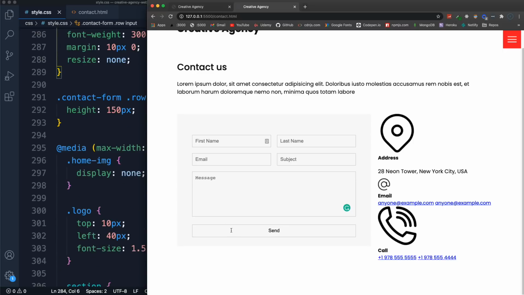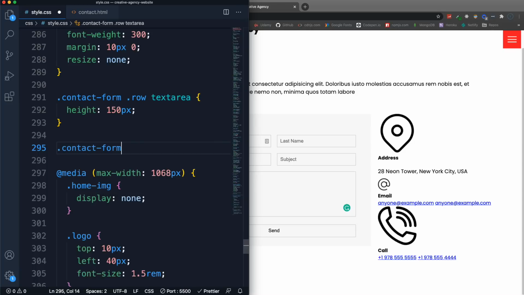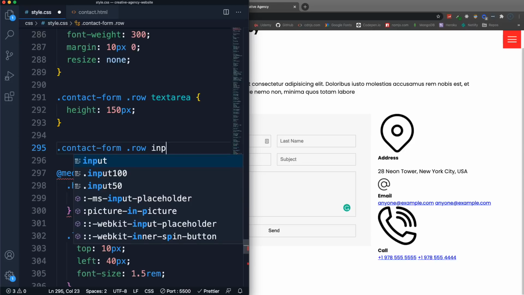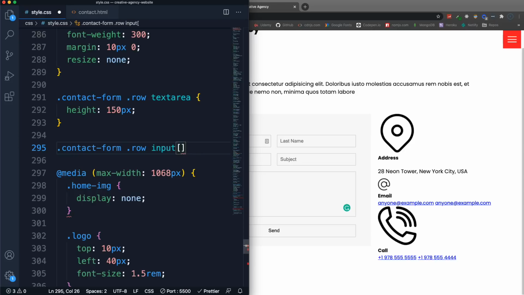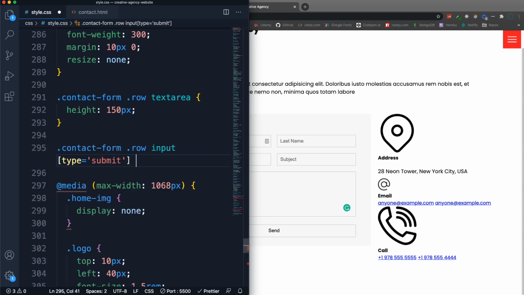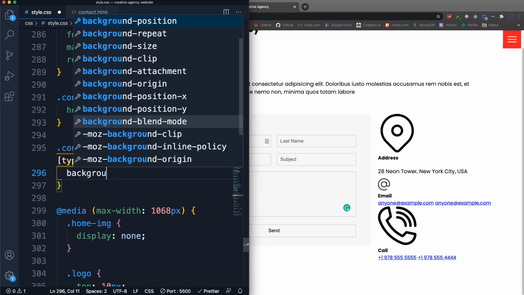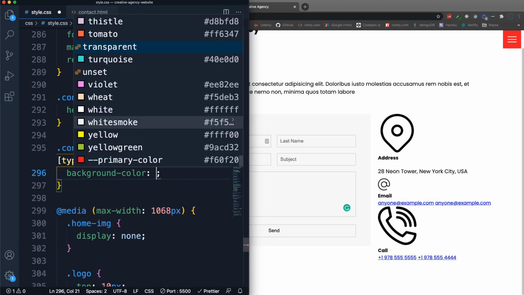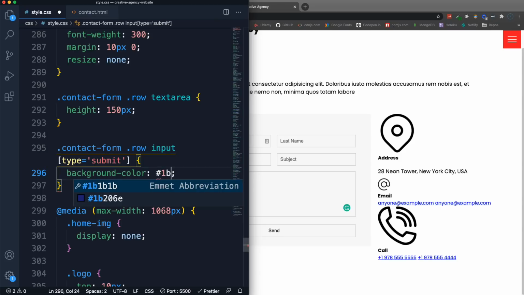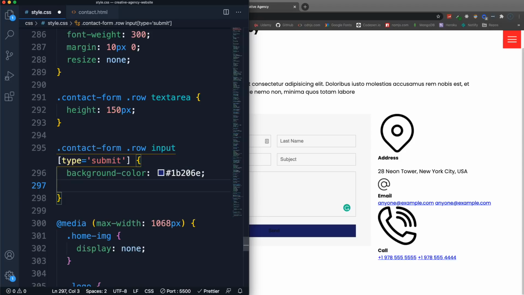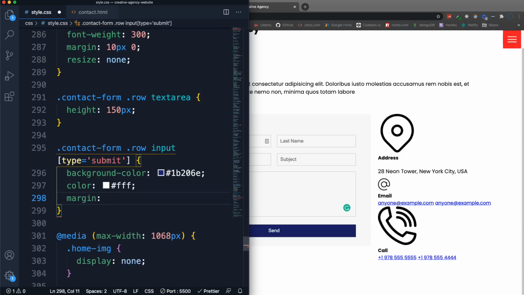And then I just want to add some style for the button here. I'm going to make it blue and add a couple other things. So let's say contact form, and we want to specify, let's say row, and then we have input, and we're going to target the type, so the input type of submit, because that's the type that has. And then let's add a background. We'll say background color, and background color for this is going to be hexadecimal value 1B206E. Okay, and we'll make the color white, text color white. Let's also say margin 0.